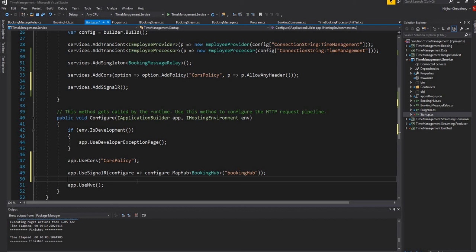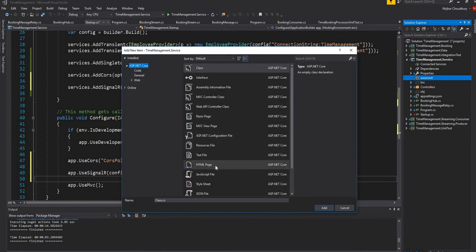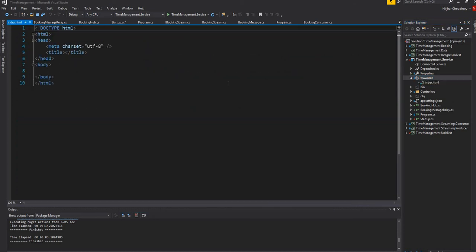JavaScript and client-side portion. For that, I'm going to go in the www folder and create a new file here. So I'm going to add a new item, and I'm going to create an HTML, and I'm going to name it index. So index.html. Standard HTML file, nothing fancy.